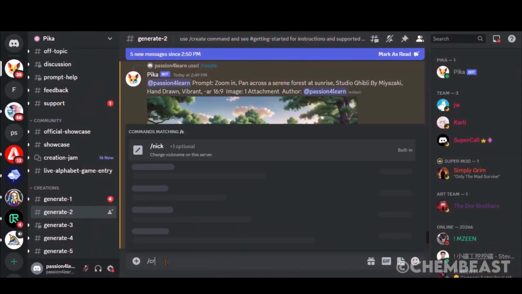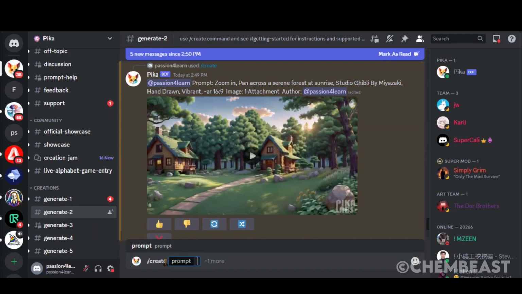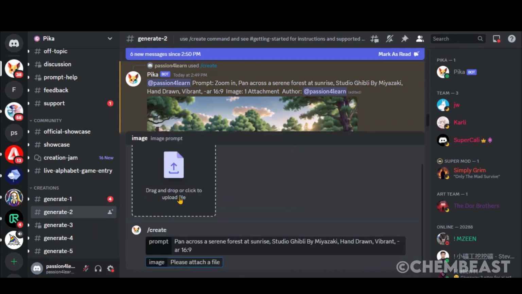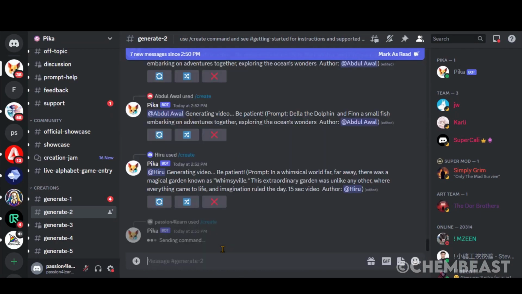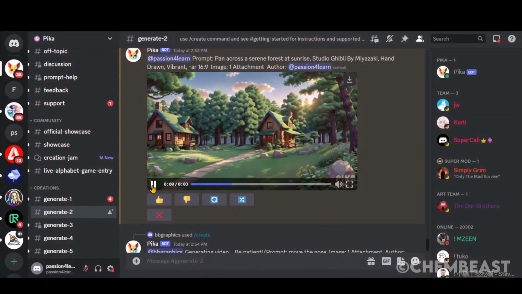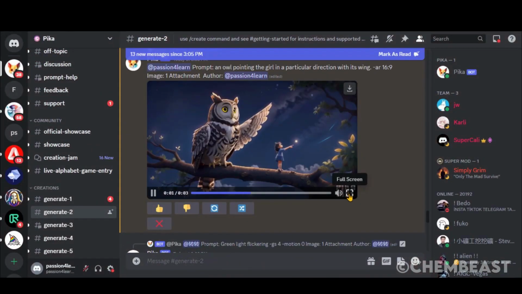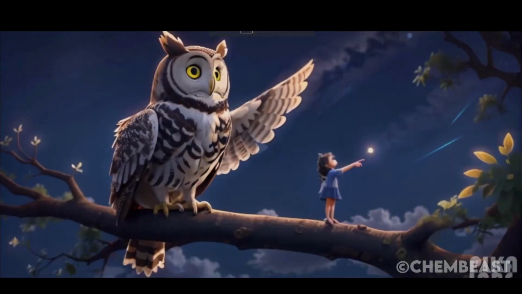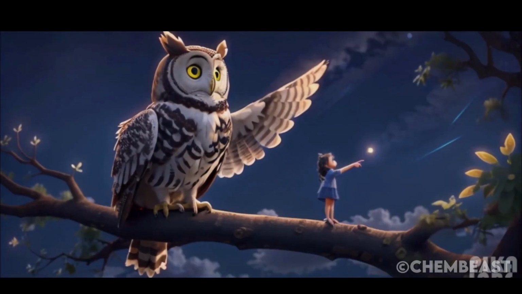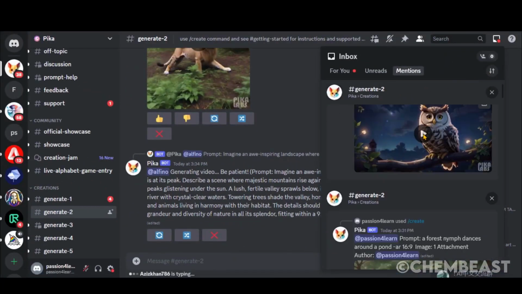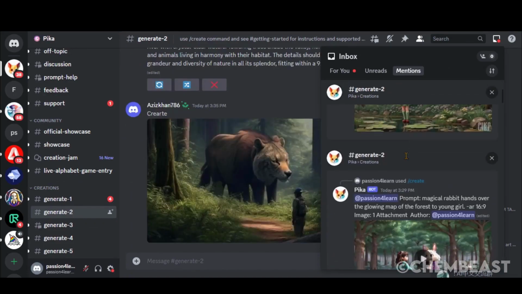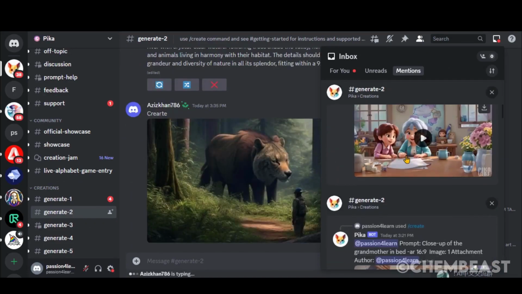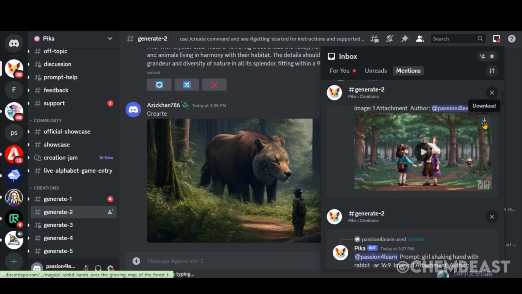Let's generate another video by following the same process. Edit your prompt and generate the video. Look at this amazing video of an owl pointing with his feathers. Here you can see some of the videos I have generated by following the prompts we discussed at the start. Simply click on this download button to save it to your computer.